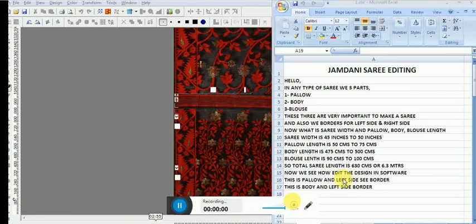Okay, now we will see how to edit the border, pallo and body. When you are going to edit the designs, you have to edit individually: border you have to edit separately, and pallo you have to edit separately, and also body. So why do we have to edit different parts? Because we can edit easily in the one repeat of border and pallo and body.